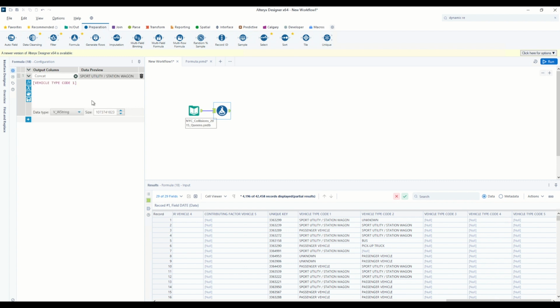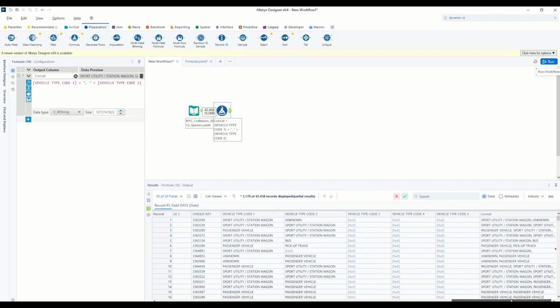So vehicle type code 1 plus comma space plus vehicle type code 2. When we hit run, we will see we have in fact added that field. However, we can see this one has some trailing spaces now, and this is because there is a null in this code 2. Now we could update this formula to account for that. However, that will get a bit more complex, and it's still a static formula. You are stuck to both code 1 and code 2, and that is it.